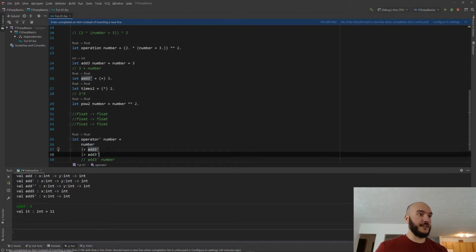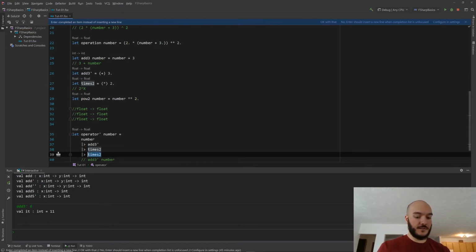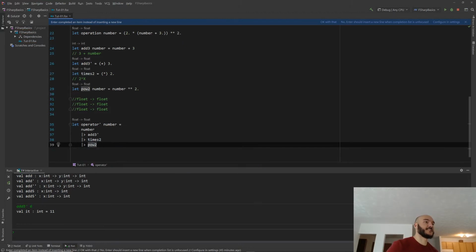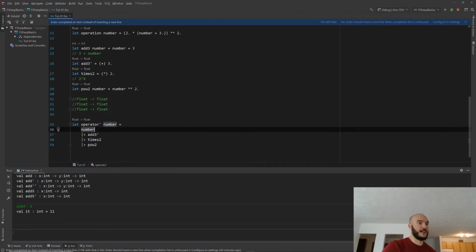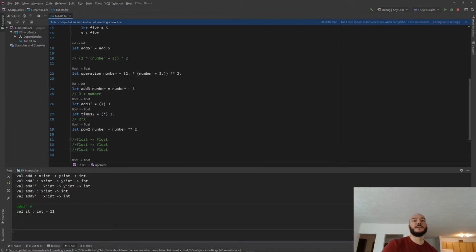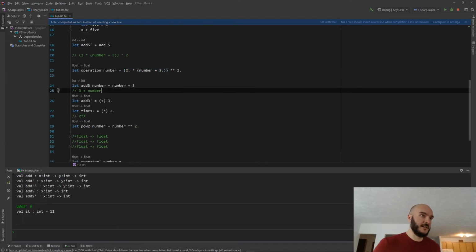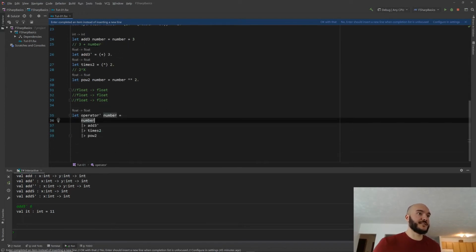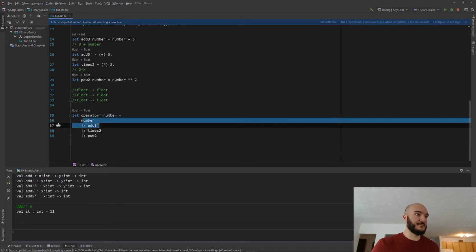We do add 3 and then we do times 2. And then we do pow2. This is much more readable than the other two ways we wrote this function. Maybe for math, maybe math is a strange example because we're used to this notation, but it's hardly possible to argue that this is less readable than the other ways.